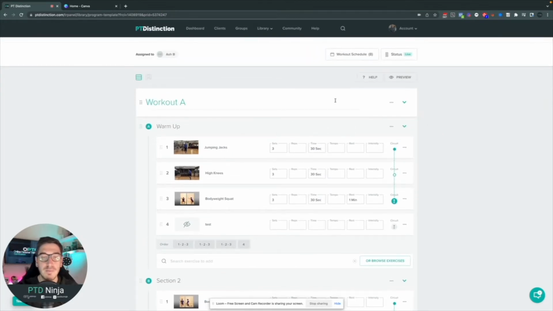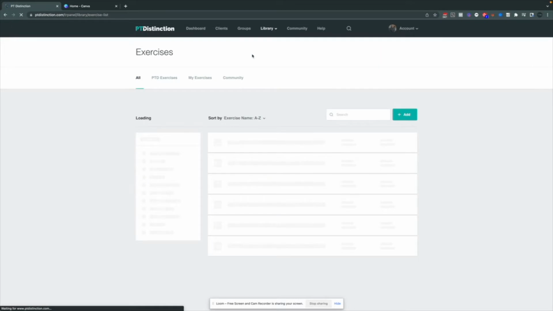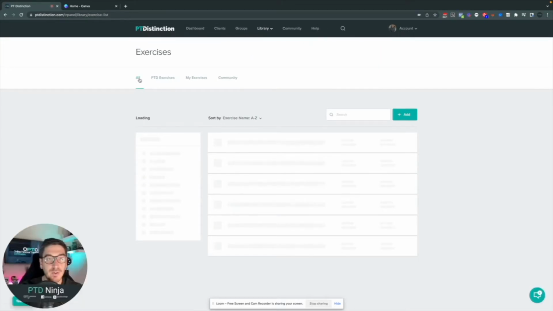Now, all those custom exercises that you create inside here will live up in the library in your PT Distinction account. You can find them by going to the exercise section here. Now, once you're inside this exercise section, you'll see all your exercises here. You'll also have PTD exercises. This shows you the entire database of PT Distinction exercises that are already built into the software.